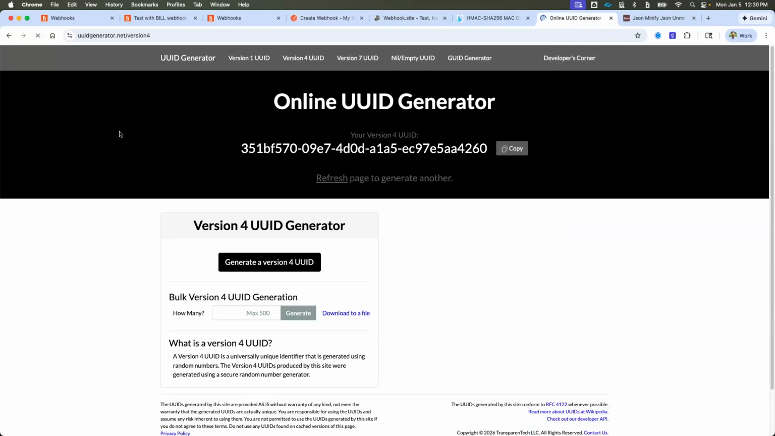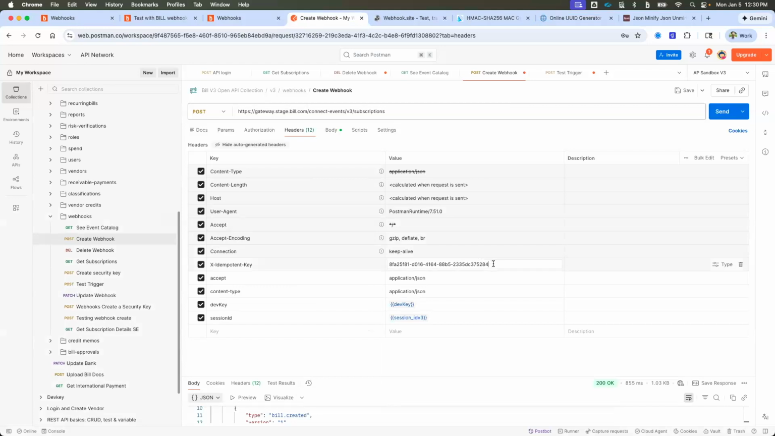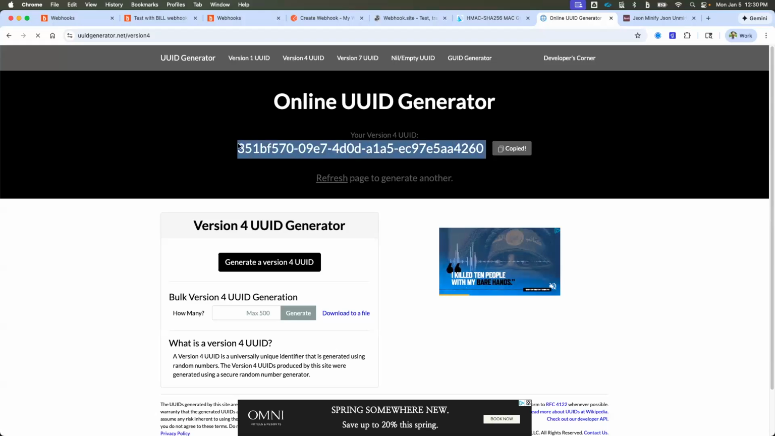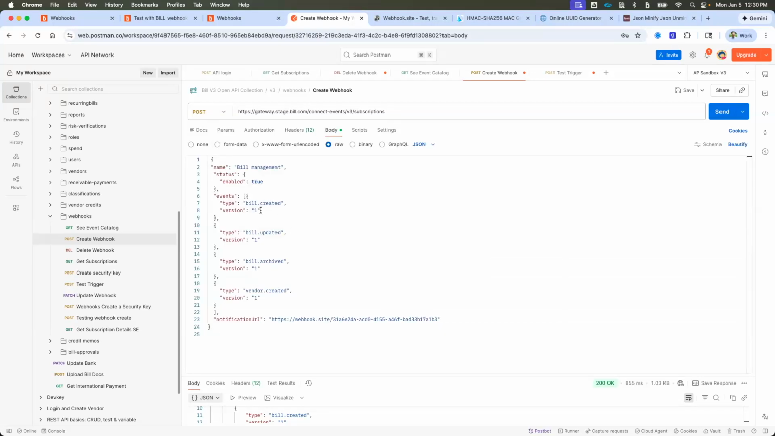So I'm going to generate a new one here, and this will give me a new UUID that I can use. So I'm going to copy this and replace this in my Postman. Whoops, excuse me, I did not copy the right one there. And I'm going to replace this in my Postman. Okay, now I'm ready. And I'm going to subscribe to these four events, bill.created, .updated, .archived, and vendor.created. So let's go ahead and send that request.